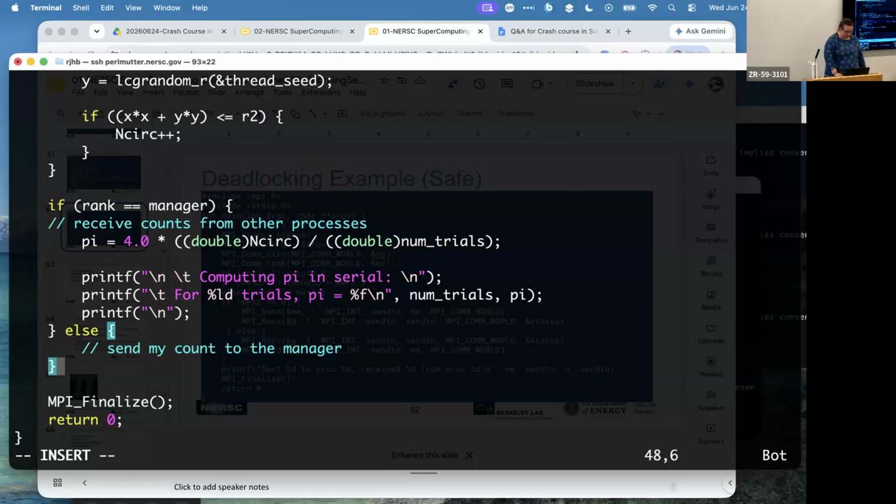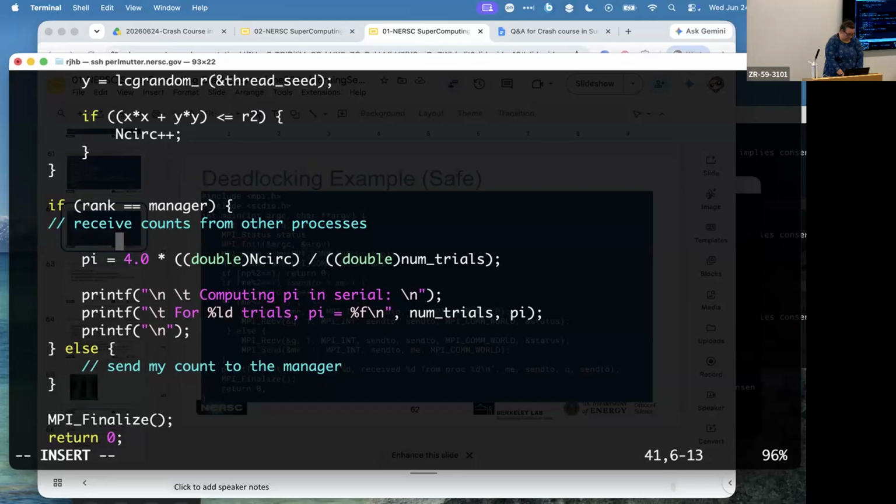Okay, so if I'm going to receive stuff, I'm going to receive from all of the other processes except for myself, right? I'm not going to send it to myself, that would be dumb. So I probably need a for loop here.